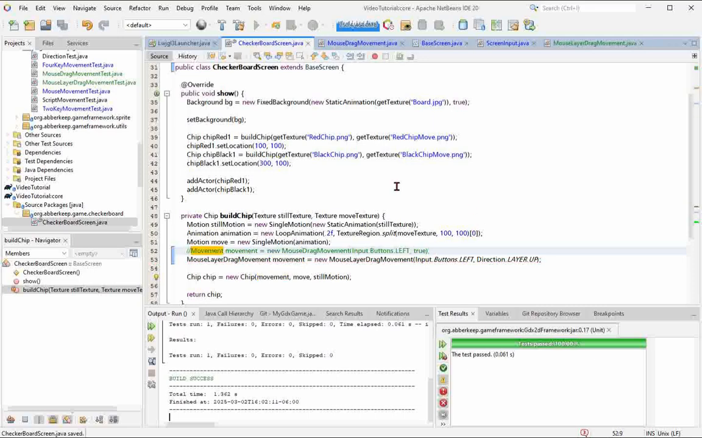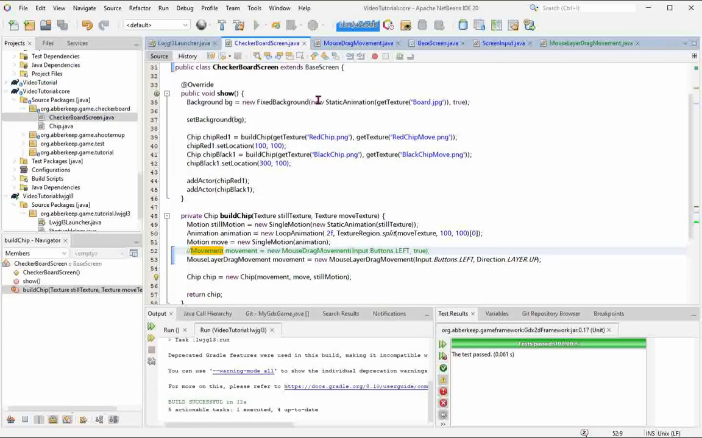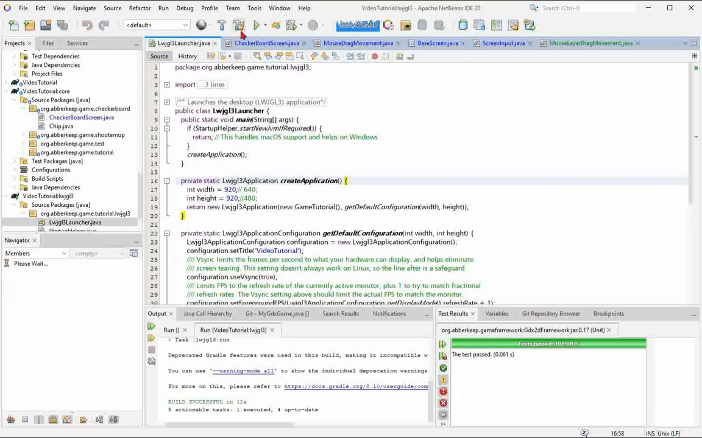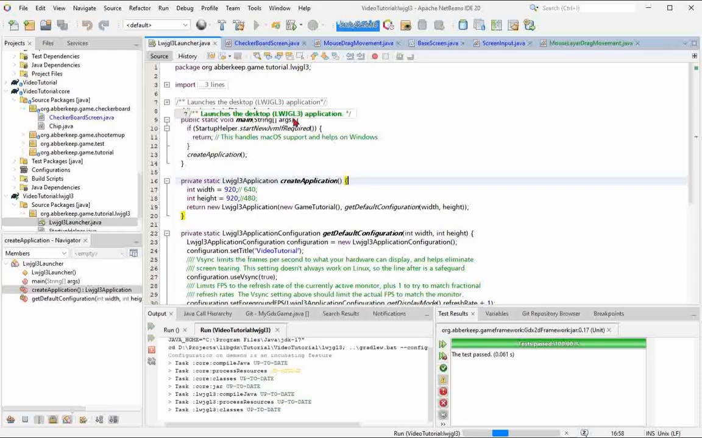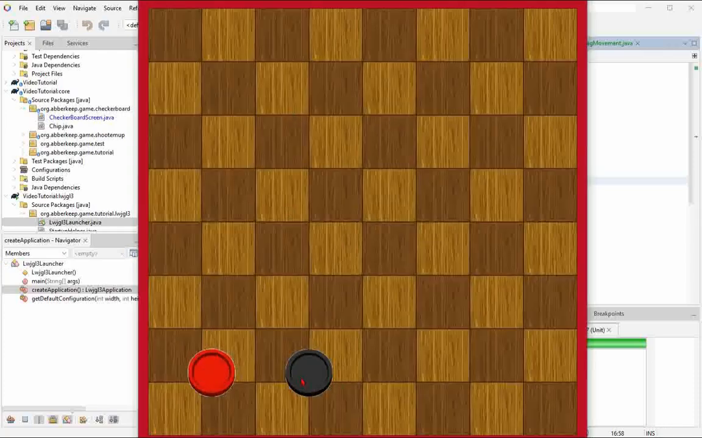So we'll click, and then we'll be able to drag it around, and then when we let go, it'll be laid back down onto the screen. Okay, and our red chip is added first, and our black chip is added last. So the black chip is actually going to be rendered last. So we'll run it.